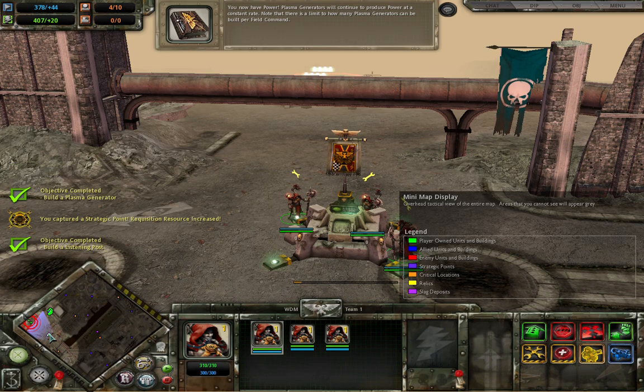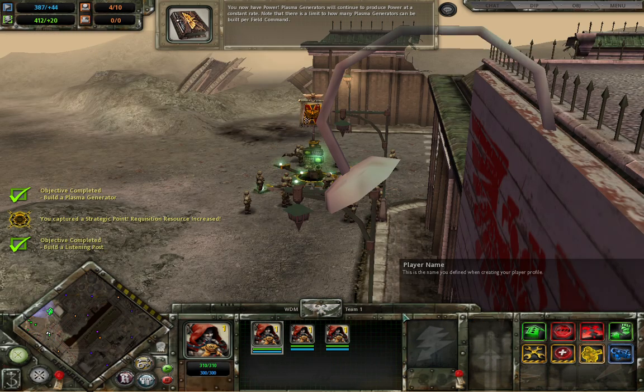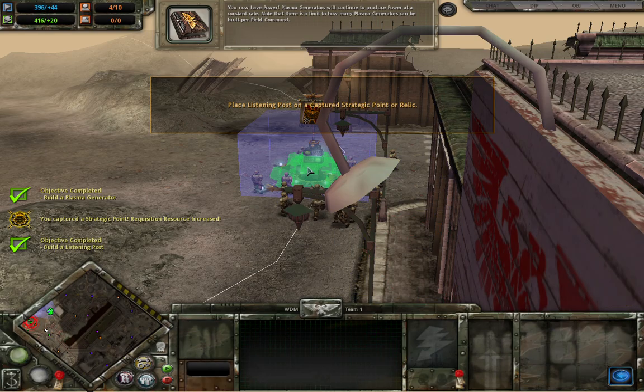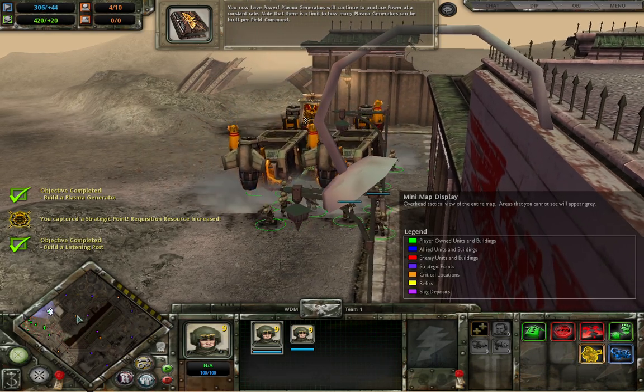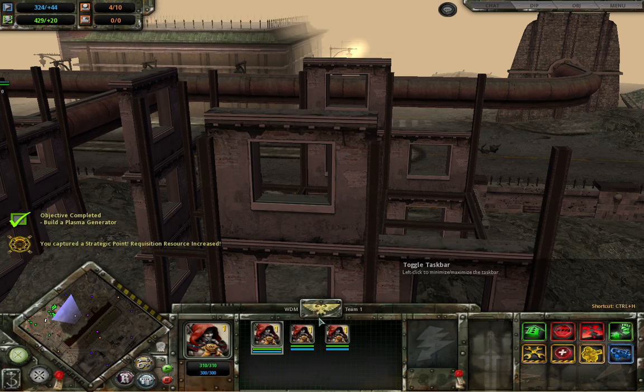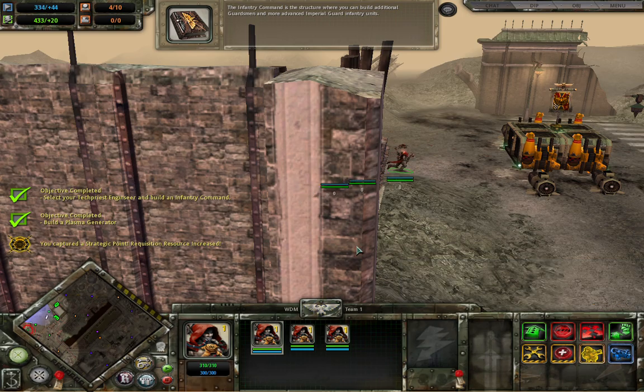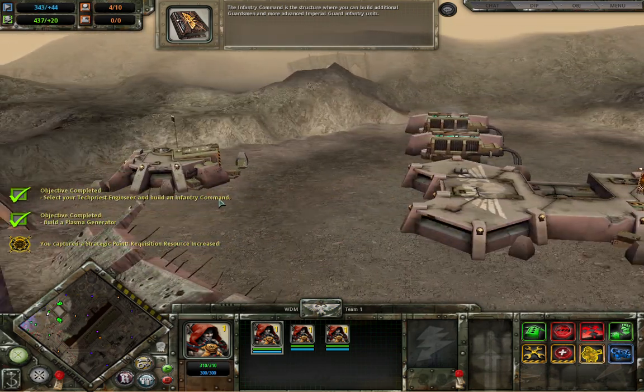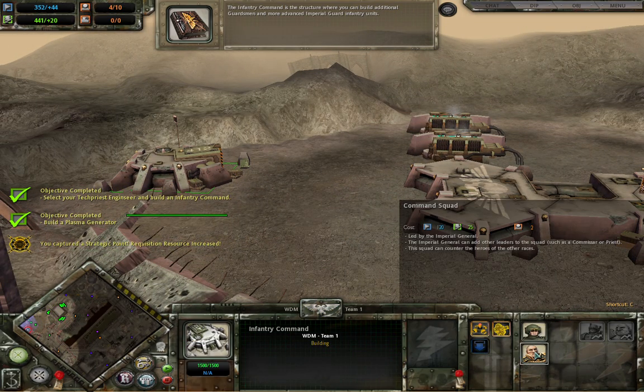Plasma generators will continue to produce power at a constant rate. Note that there is a limit to how many plasma generators can be built per field command. The infantry command is a structure where you can build additional guardsmen and more advanced Imperial Guard infantry units.